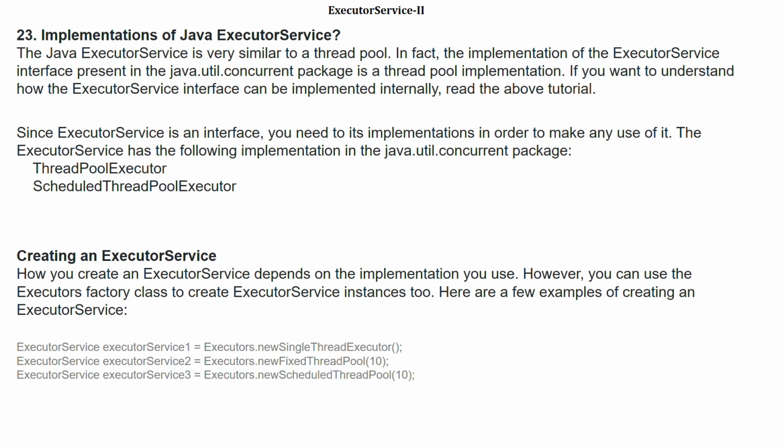Creating an ExecutorService. How you create an ExecutorService depends on the implementation you use. However, you can use the Executors factory class to create ExecutorService instances too. Here are a few examples of creating an ExecutorService. See an example.